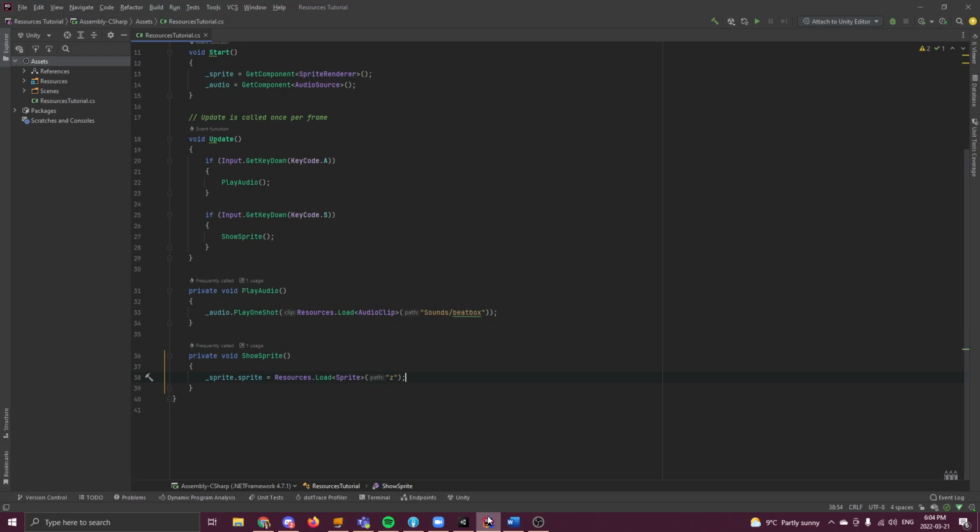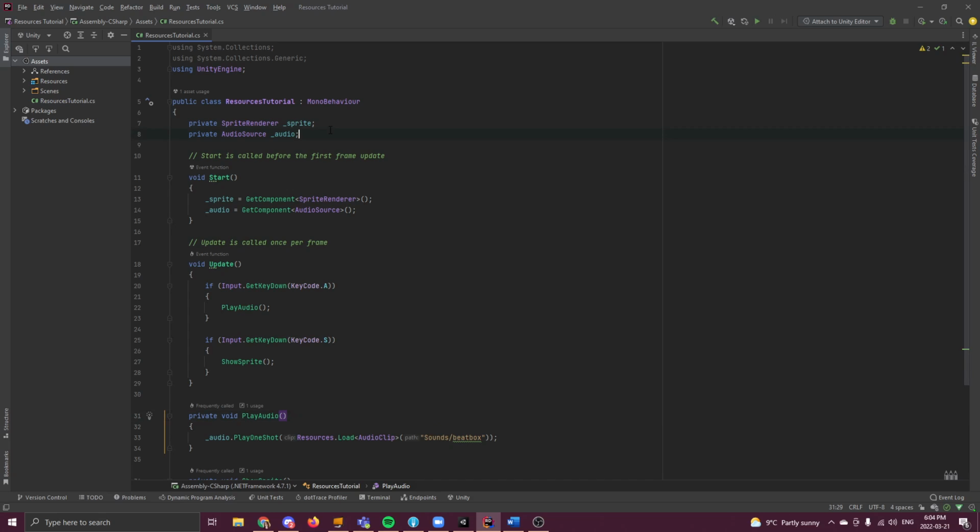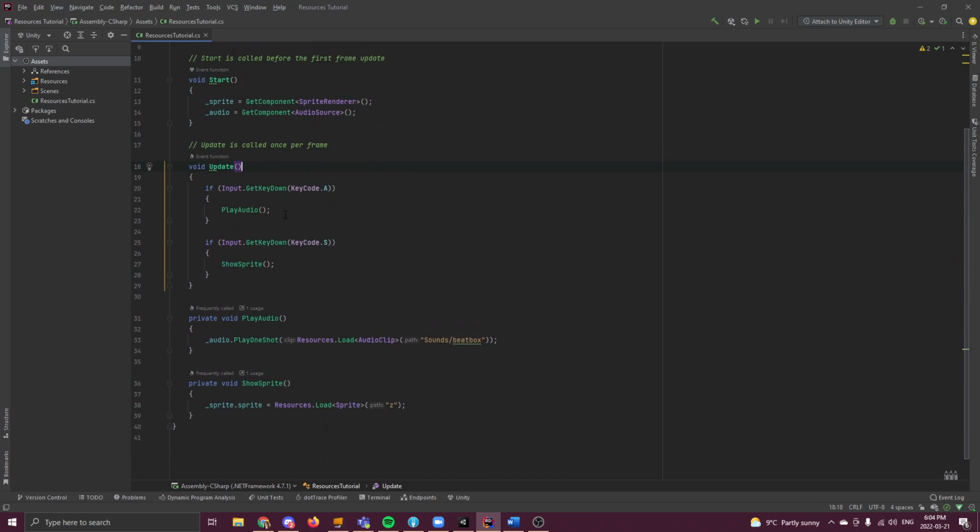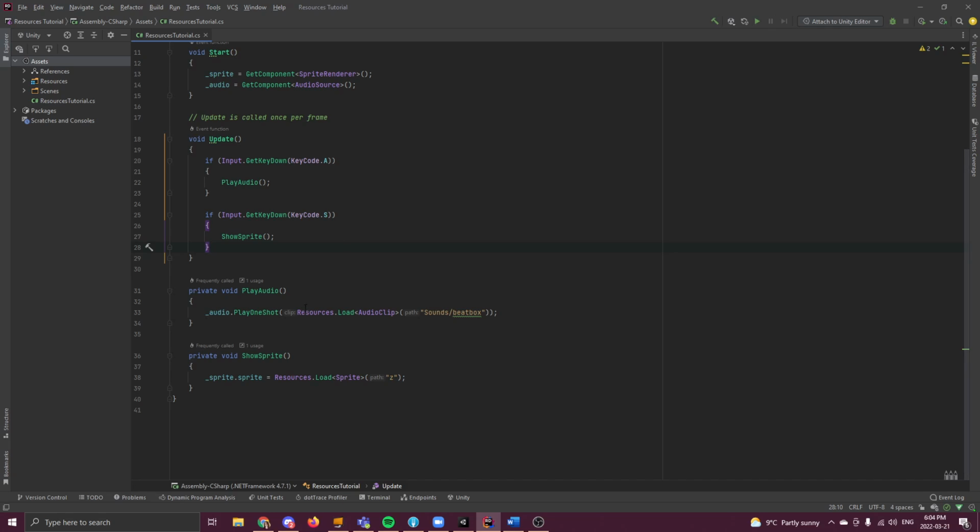So if we go into the code here and see how that works, we're declaring a reference to a sprite renderer and an audio source, and then we're using getComponent to set those up. And then on the update, we have a getKeyDown to do a playAudio method and then a showSprite method. If you look here in the showSprite method, we're going to start with that. We have the sprite.sprite, so just whatever image is set to it.